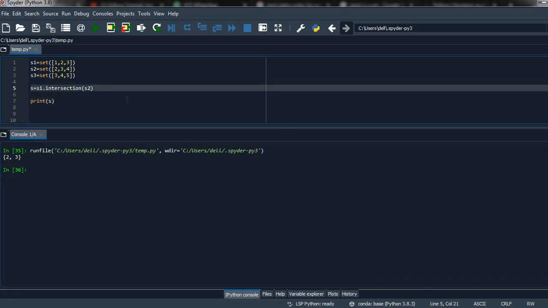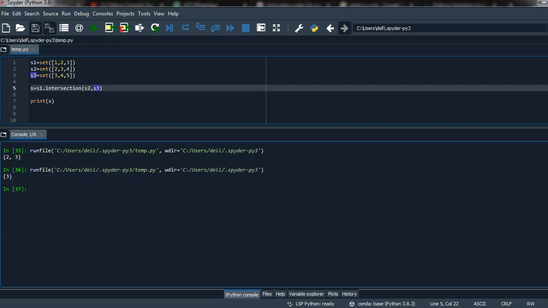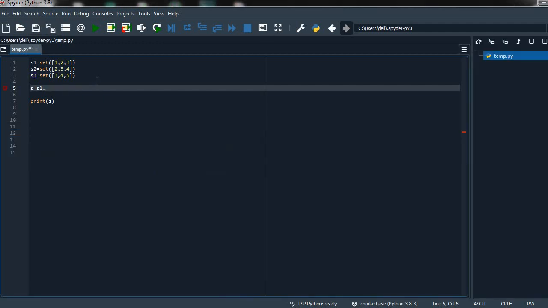To know common elements between more than two sets, I am using s3 in the bracket. Now on running the code, we get 3 which is common in all three sets, as you can see here. If you want to remove the common element between two sets, there is a function named difference for that.